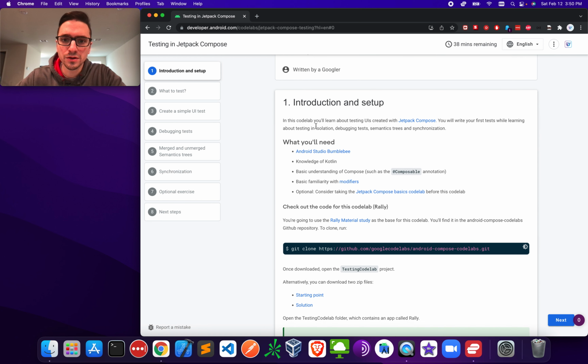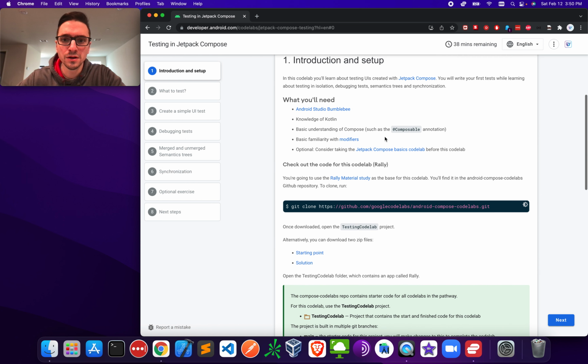All right, in this code lab, you'll learn about testing UIs. You'll create your first tests, learning about testing in isolation, debugging tests, semantics, trees, and synchronization. All right, you'll need Android Studio Bumblebee. I did just update Android Studio. Kotlin, I got that. Basic understanding of Compose, got that. Modifiers, I know that. And I took this already.